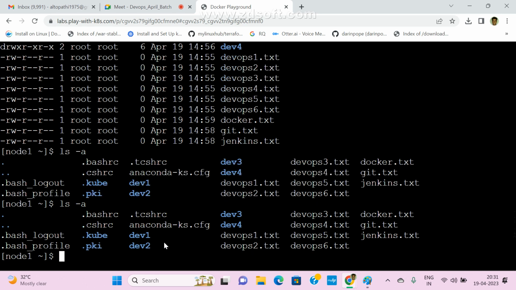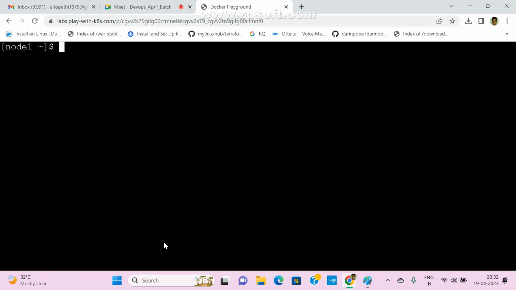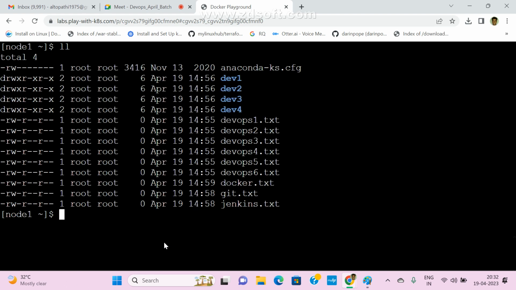Now clear, guys? Any doubt here? What does a represent? All. All means all files, including hidden files, both. If I don't want hidden files, simply we can use ll. That's it. If you don't want hidden files, we can use that. Very simple.